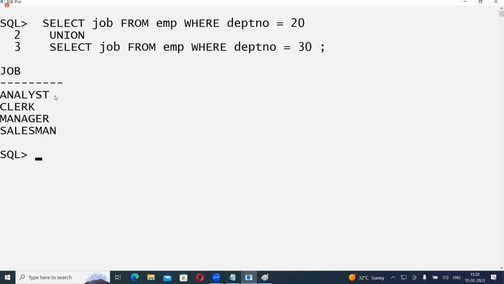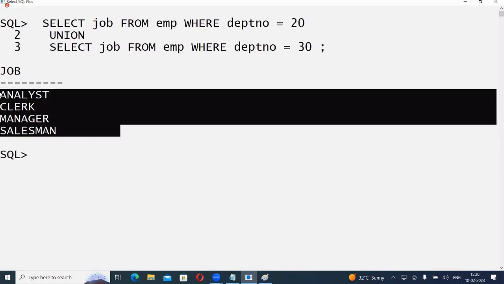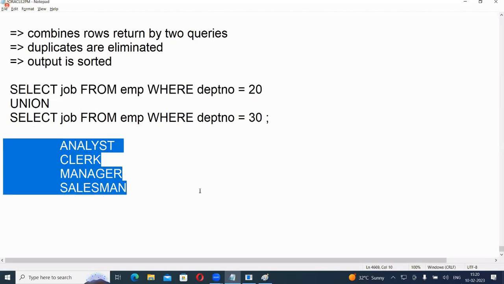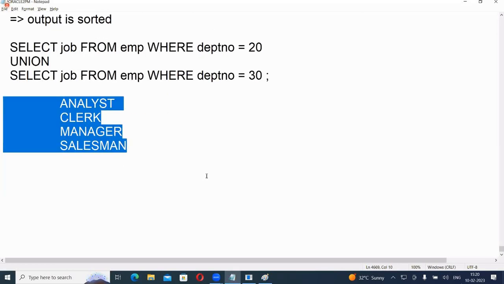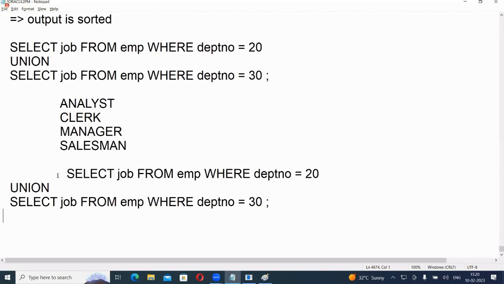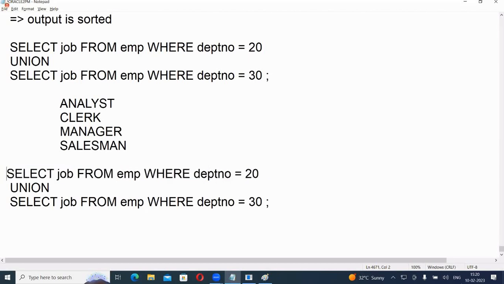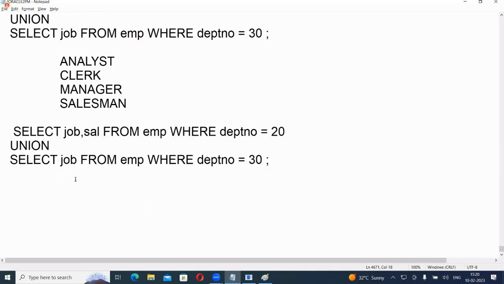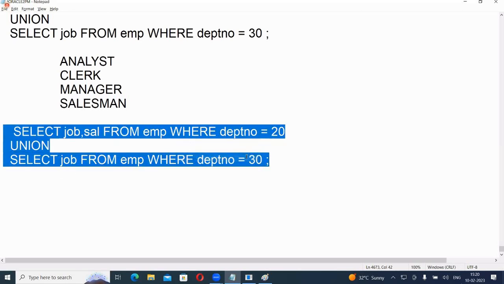Now see this: analyst, clerk, manager, salesman. Same thing, yes. Now suppose, for example, can I write like this? Just listen. Job, comma, salary in one query. Can I combine like this? What does this give? Will this work?